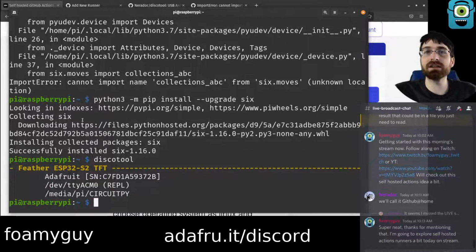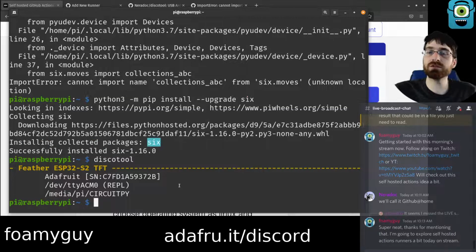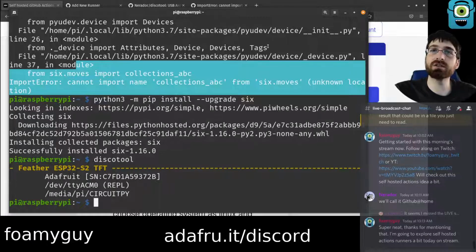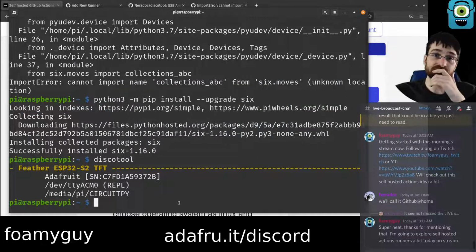One thing I noticed when I installed Disco Tool was that I had to upgrade my six, but that could also just be because I had a super old Raspberry Pi image on there. It's probably at least a year old, so it probably just had an older version. I got something like this originally about six moves, but I just upgraded. After that, we're all good.